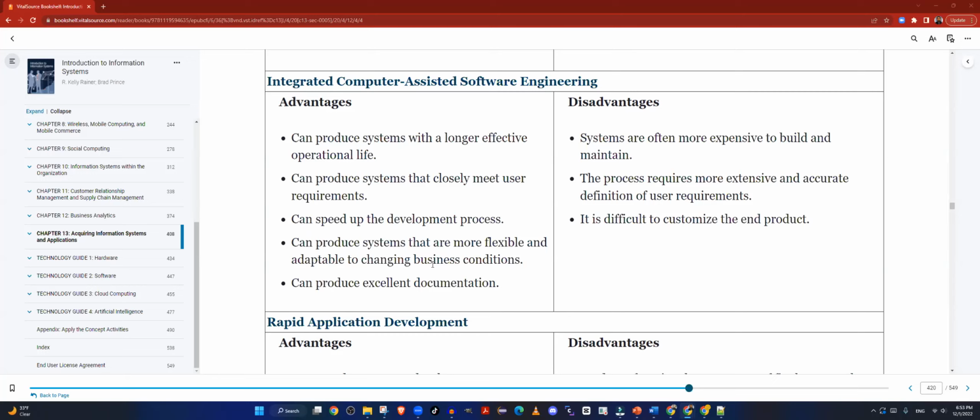But disadvantages are, some of these systems are expensive and difficult to build. Sometimes they're not accurate. And then you have to sit through and read through all that stuff and make sure that things are getting done the way they should be getting done.